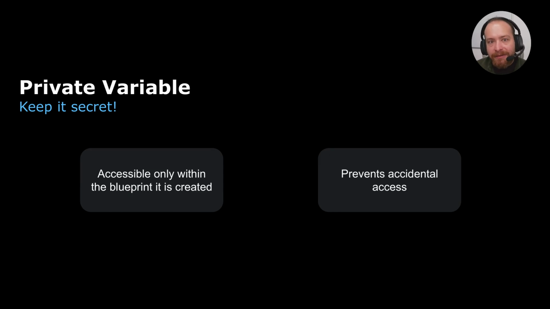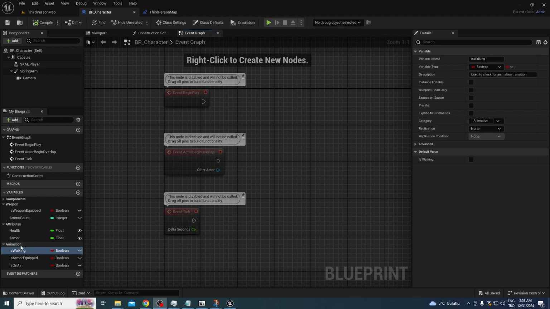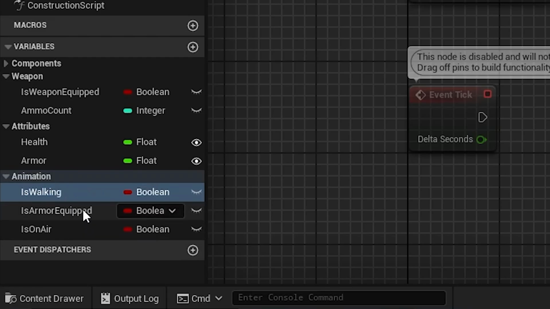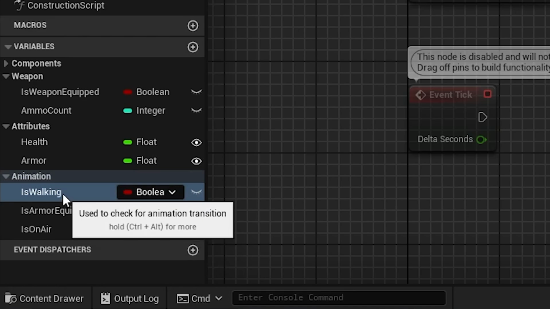A private variable means that you inform yourself and other team members that the variable's usage and access is only intended within its blueprint. You remember our animation variables, right? Is walking, is armor equipped, is on air. These are all supposed to be used in the character blueprint only.